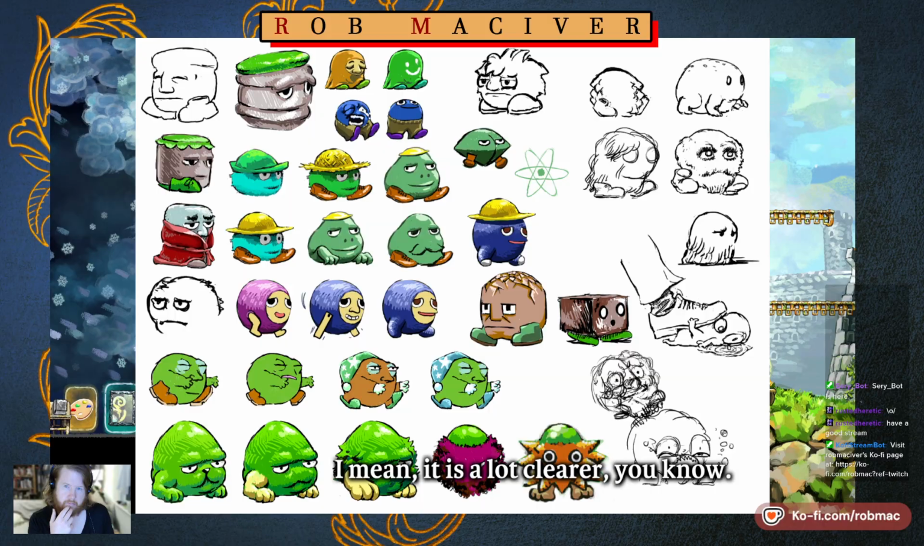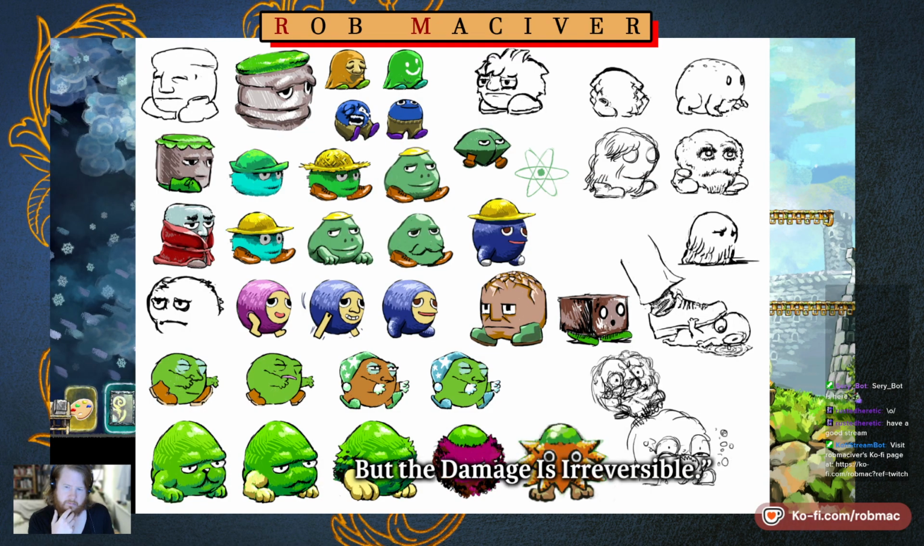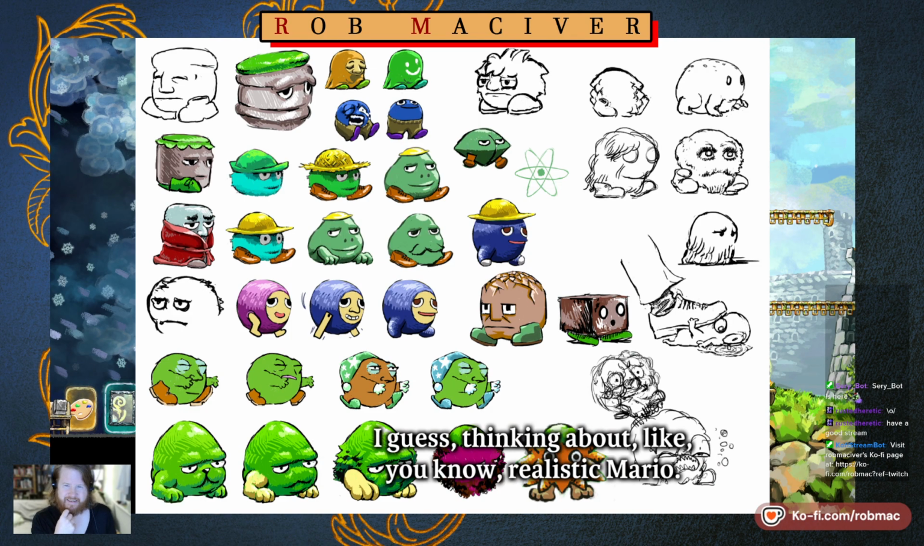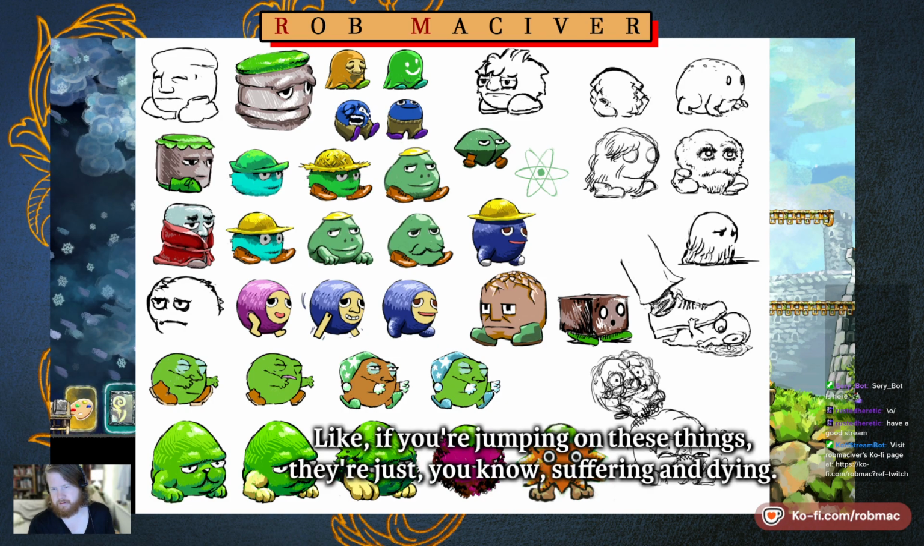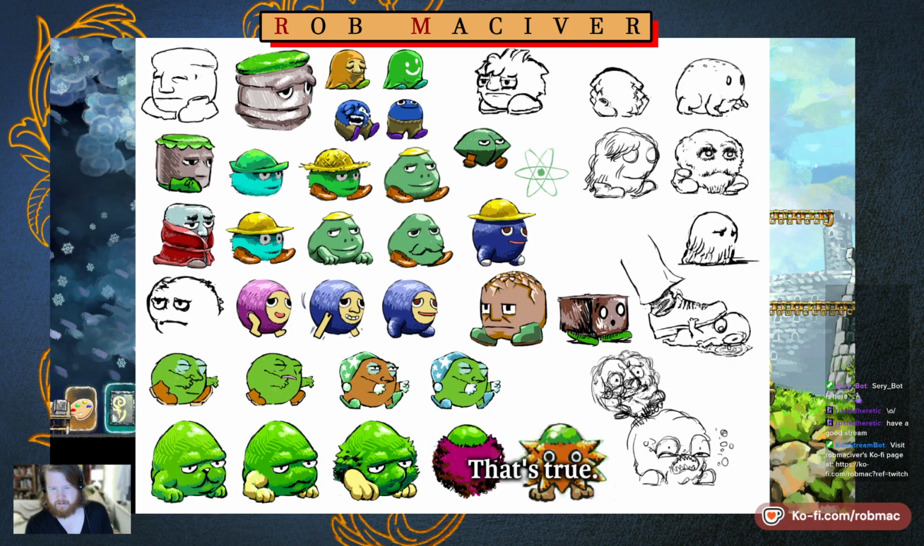I mean, it is a lot clearer. Yeah. Oh, this one looks like Overeducated Jampot from A Lesson Is Learned, but the damage is irreversible. Oh, I like this blue guy in the trousers with his face looking up, like he really wants you to jump on his face. I also like this one getting crushed. I guess thinking about realistic Mario, if you're jumping on these things, they're just suffering and dying. I think there were about 40,000 webcomics depicting that. That's true. Realistic Goomba stomping. That's true.